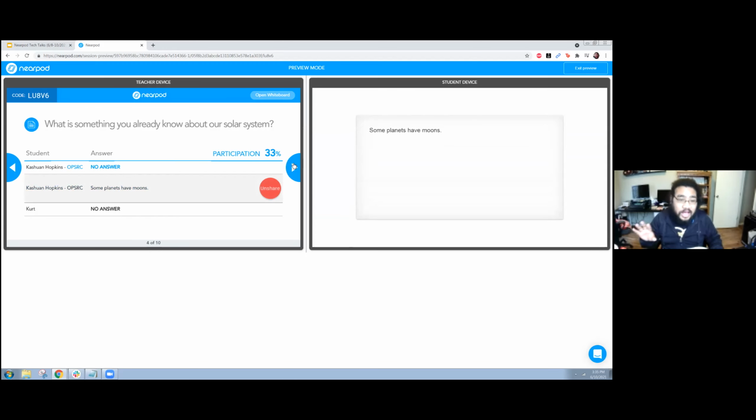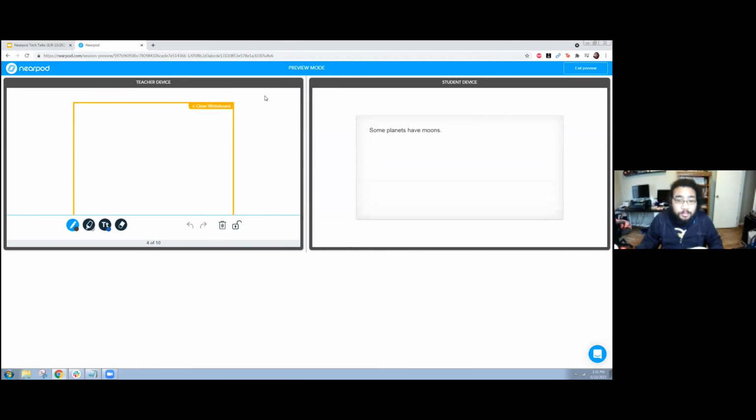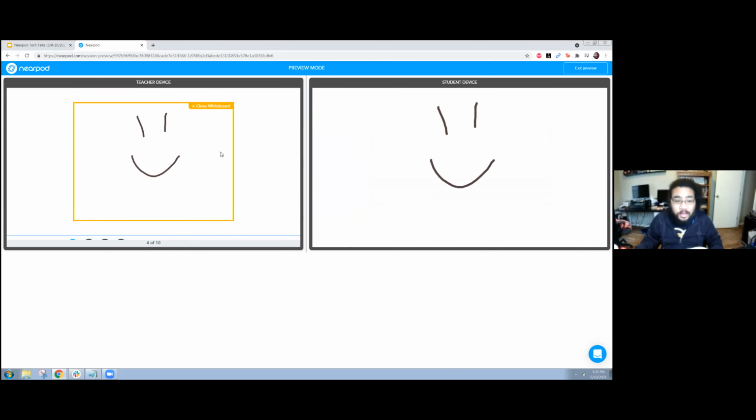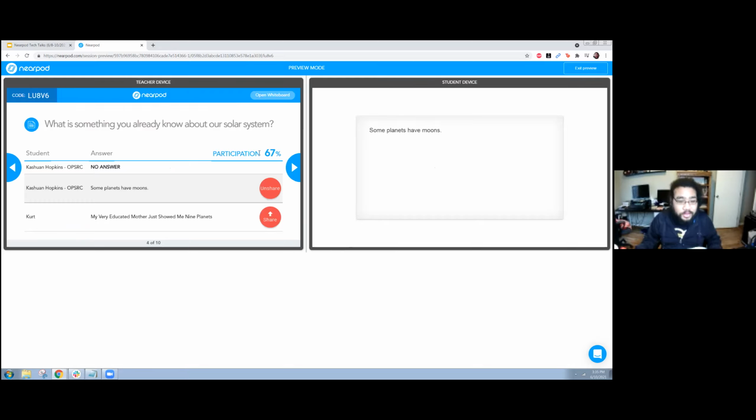You can highlight really great answers that you can use to drive direction here. Additionally, on top of that, you can click the open whiteboard button and make some annotations here, just in case you have to make some on-the-fly notes for students to have. I think this will work really nicely with working on a math problem or something like that. Very cool. I am digging that.